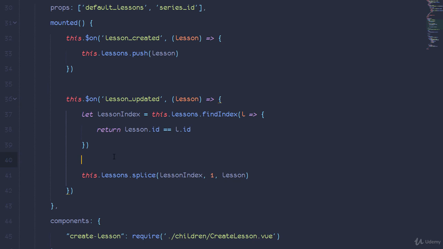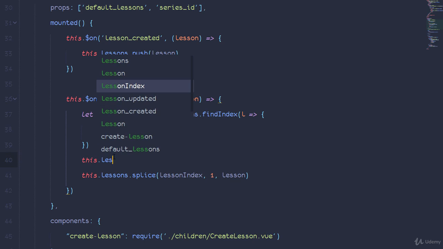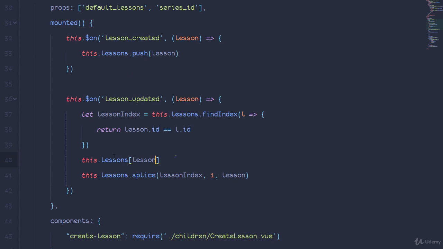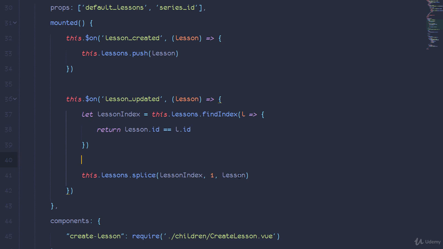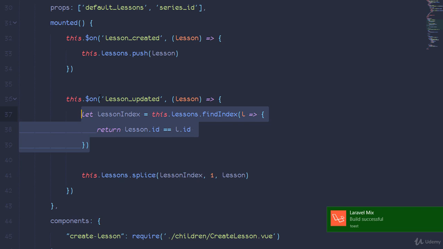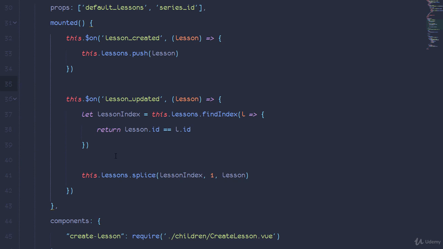Now, just for a tip, if you're trying to update your lesson by simply saying this.lessons and passing in the lesson index and replacing it with the lesson, this is not going to work very well with Vue.js, and the recommended way to do that is using the splice method. Okay, so that's a little gotcha that you might be struggling with, but that doesn't work well with Vue.js.